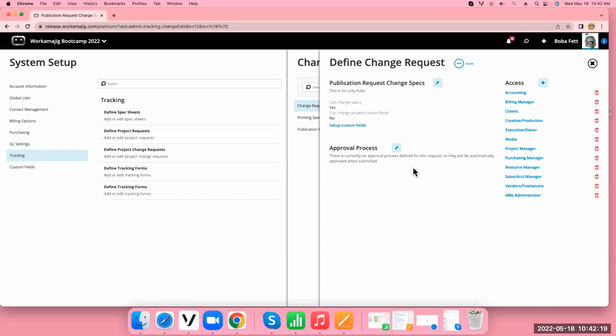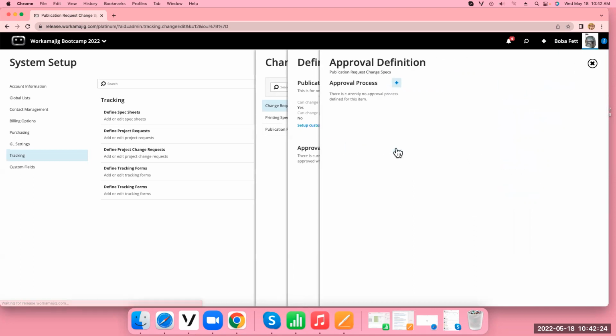Then this part, if you do deliverables, is going to look real familiar. So the approval process is, you can have as many steps as you want.